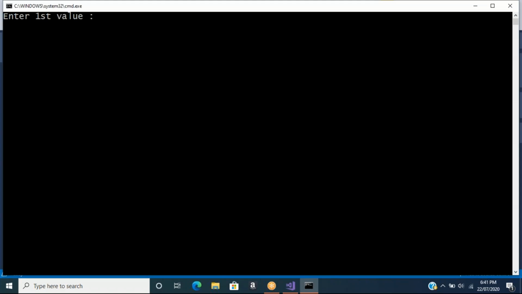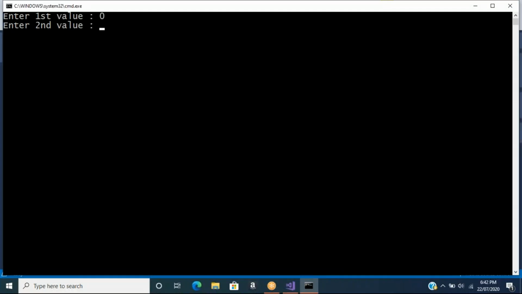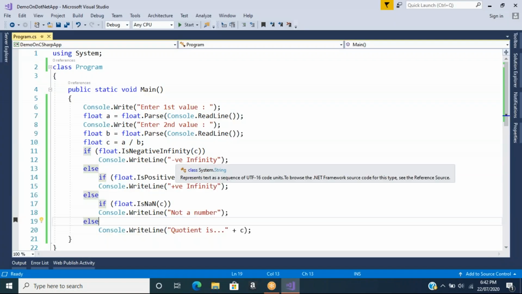Save. Control F5. 5 0 positive infinity. Control F5. Minus 5 0 negative infinity. Control F5. 0 0 not a number. Now you don't get your built-in messages. Rather, our messages have been produced for the output by using these methods, is negative infinity, is positive infinity.